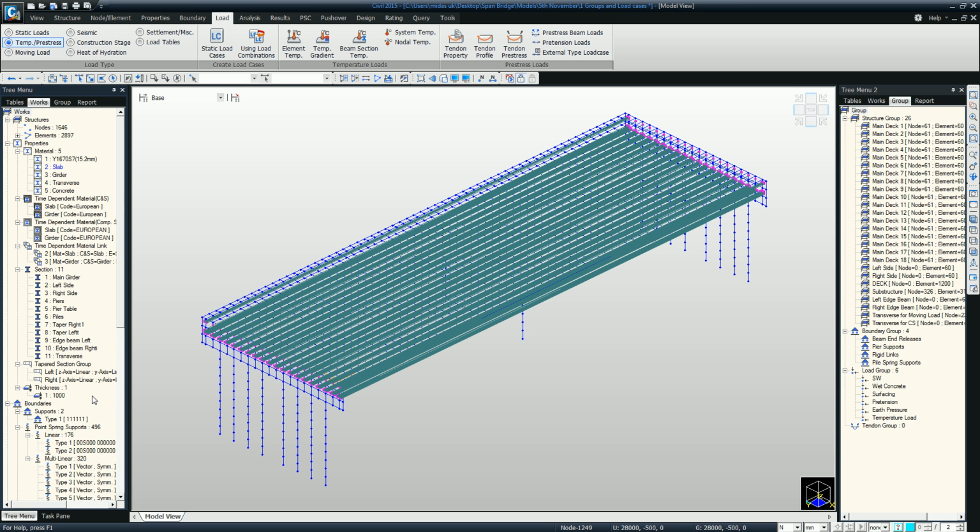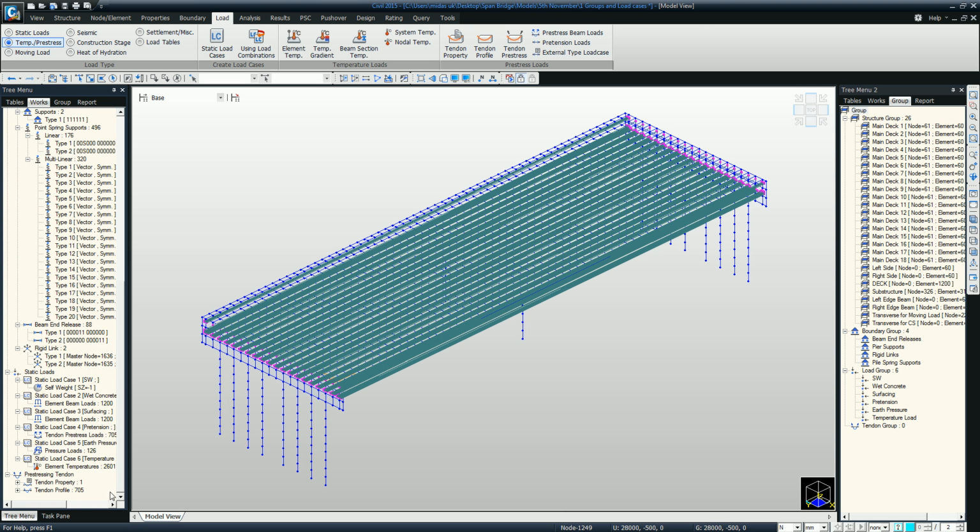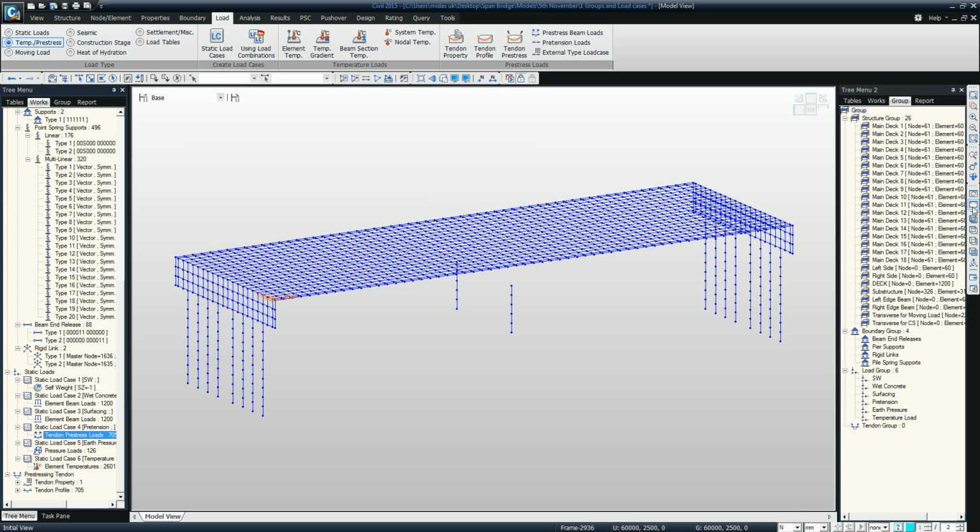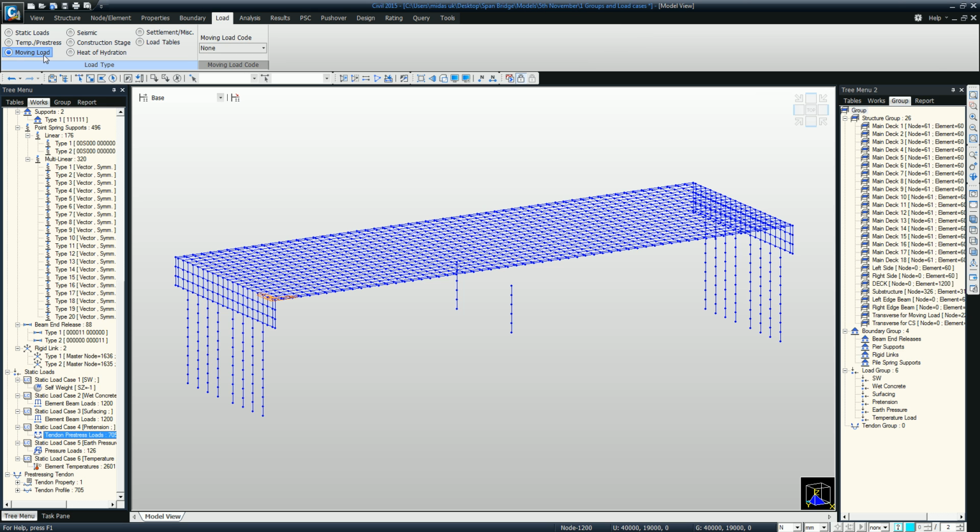Okay, by closing this window down and going on to the static load, you can see that these have been created. Okay, so let me undisplay these tendons by going on to the initial view. Next I will be creating the moving load. So for that I will go into moving load. The moving load code will be Eurocode.